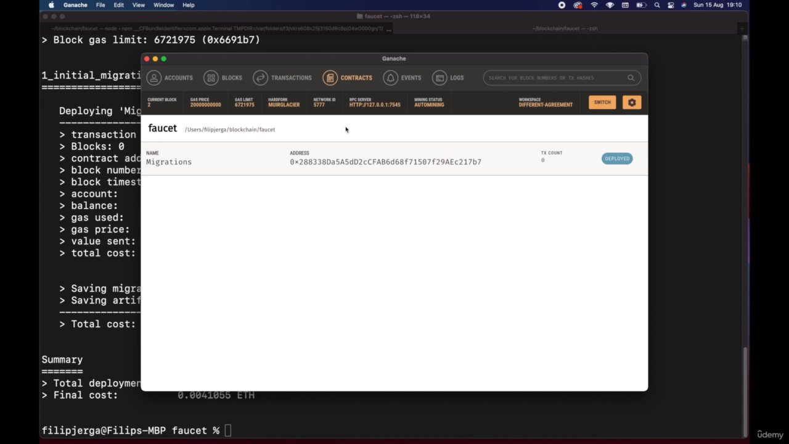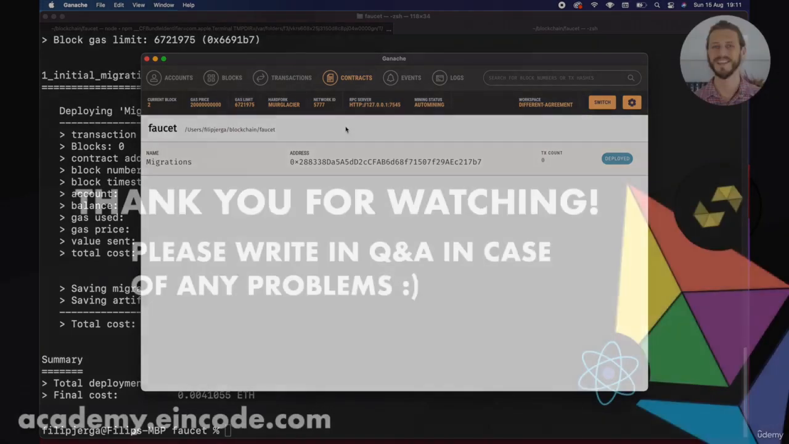We have Truffle, we have Ganache, and they are interacting with each other. Truffle is the development environment. Ganache is this private Ethereum network, a private blockchain. And now we are ready to create our smart contract, and we need to get really into the details of these things. So be patient, guys, and let's continue in the next one.